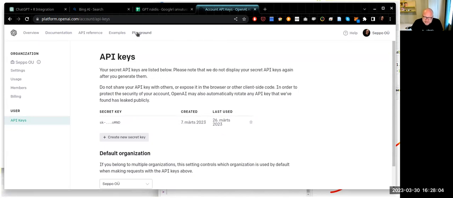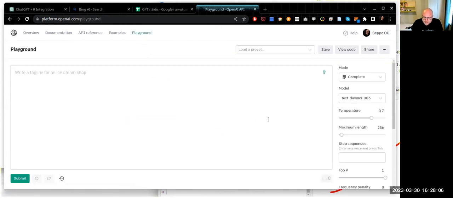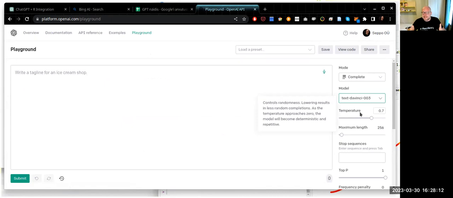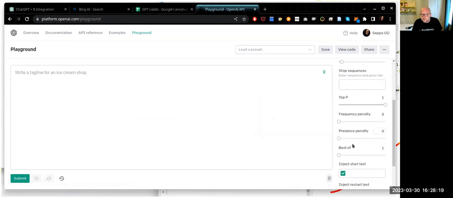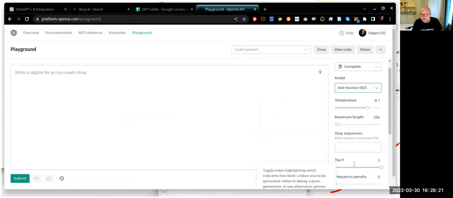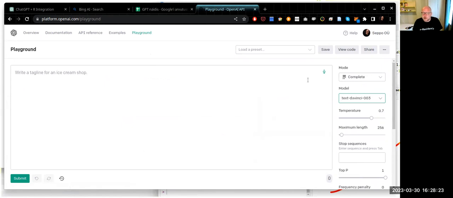By the way, in the playground you can select these models and you can select temperature. Temperature means how creative it is, but the more creative it gets, the more it tends to lie to you. You can select maximum length and very many things here. I'm not going to go over all these things with you today.